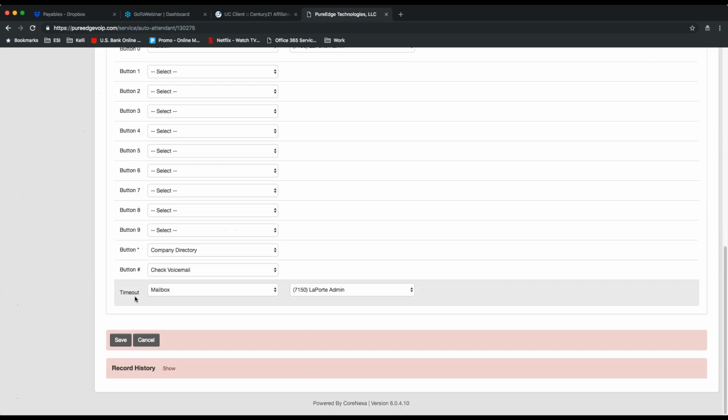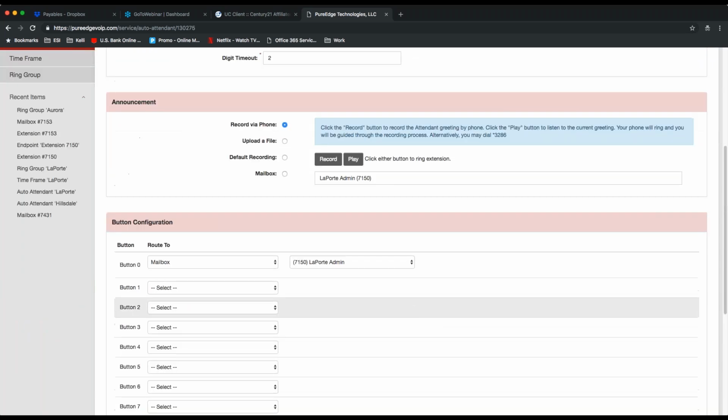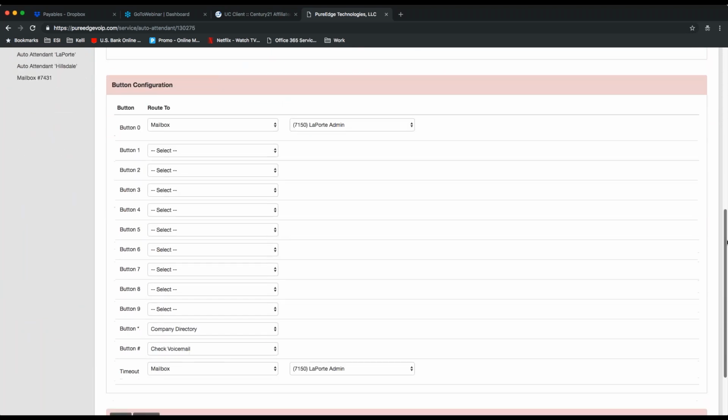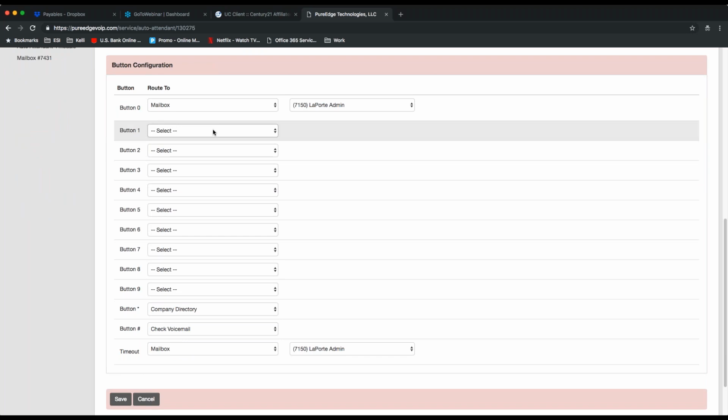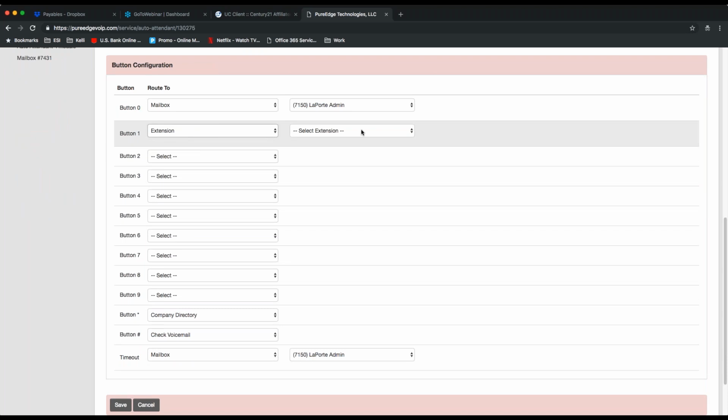So I know a lot of you, and I'm going to use LaPorte as an example. They have less than 10 agents. So if you have less than 10 agents, you can come in here and change this. So if you say, hey, you've reached the LaPorte office, we're not open right now. If you'd like to leave your name and number, we'll be happy to get back to you.